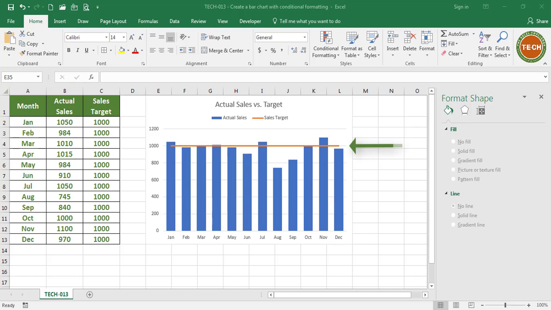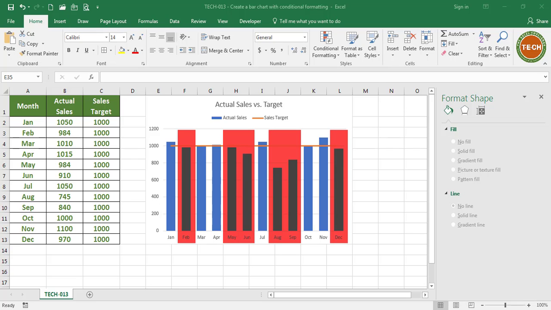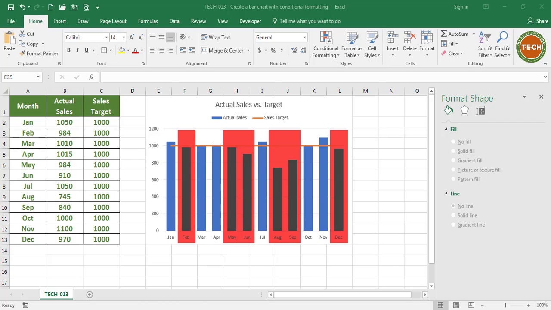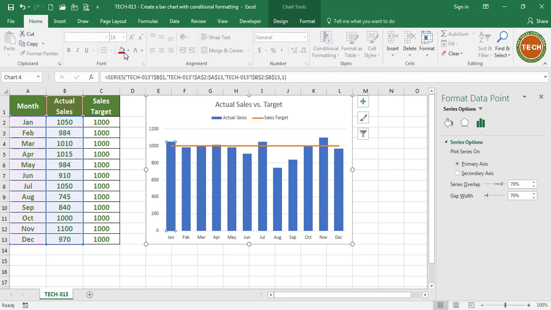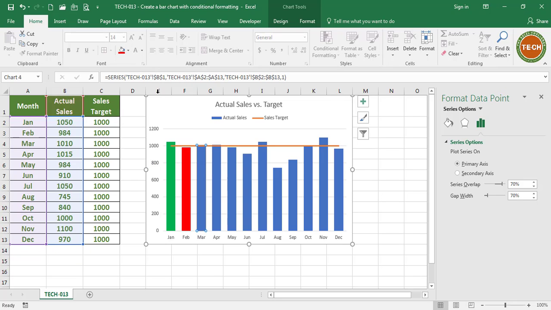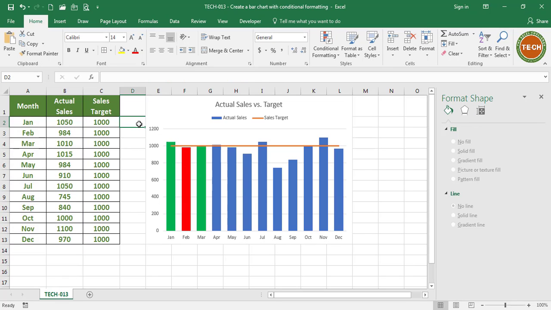We can see this bar representing the sales target, and we can see a column representing the actual sales for each month. We can see that some months the target was achieved, some months the target was not. We want to quickly distinguish the months where the sales achieved the target and the months when the sales did not. So one way to do this is you select the column where the target was achieved and you make it, let's say, green. This one is going to be red. This one is going to be green. And this is very time consuming and we don't want to do that.